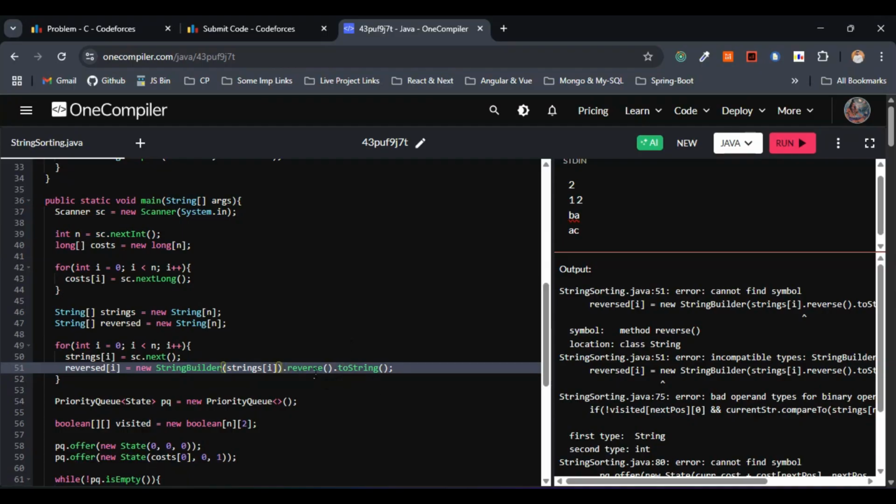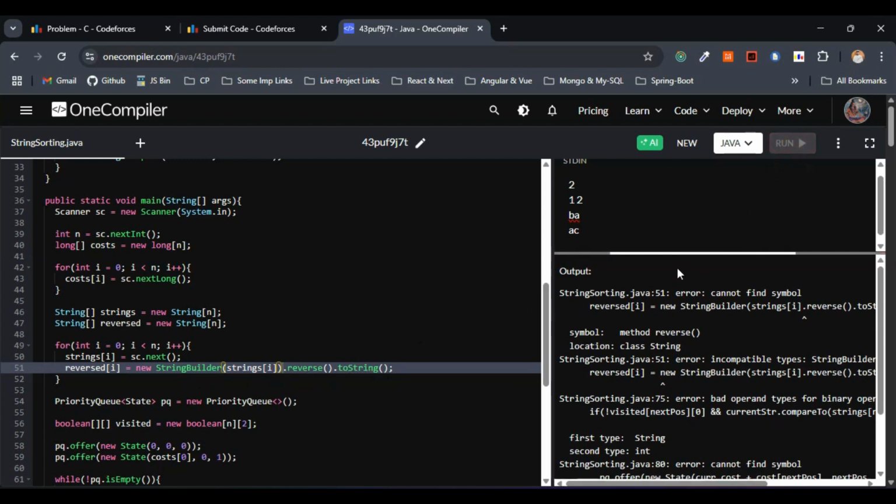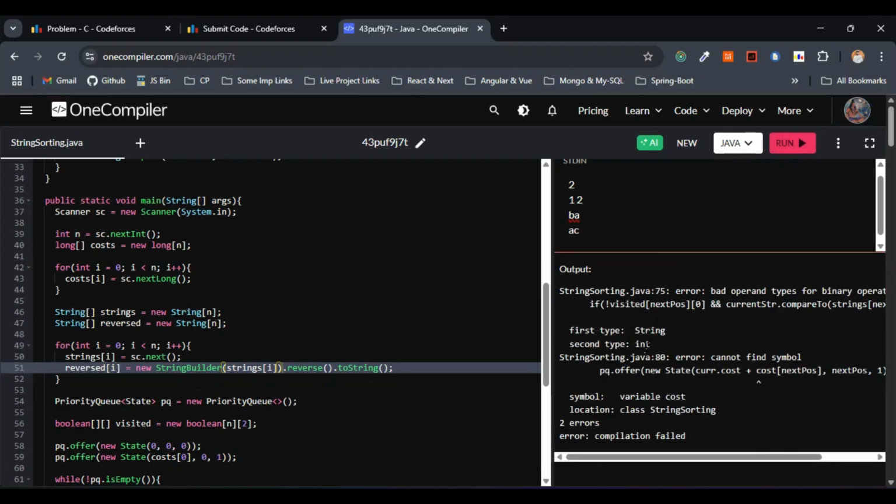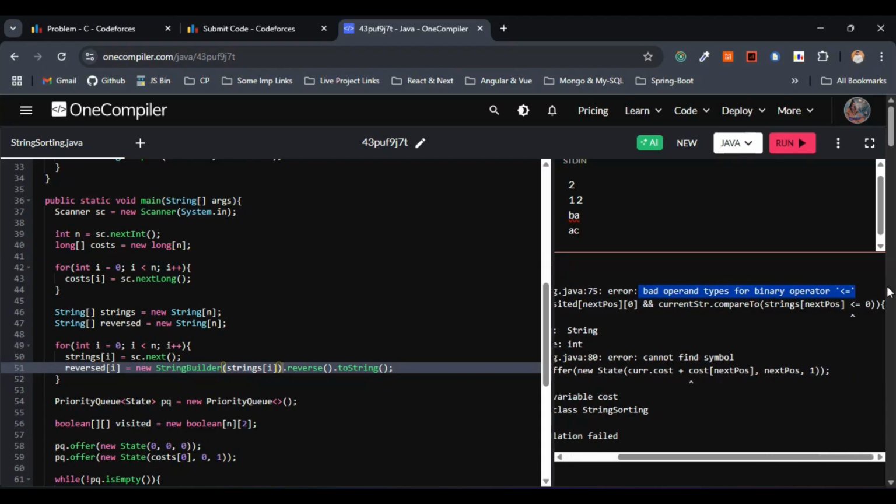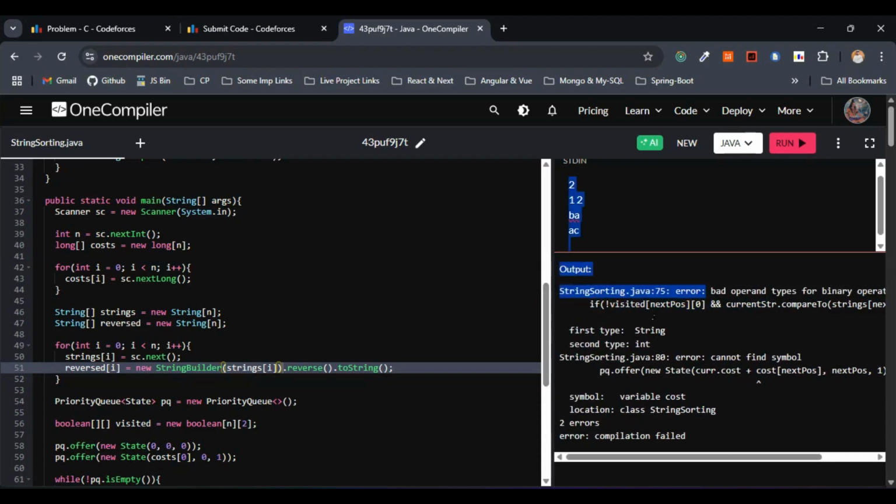So this one has to be reversed and then we are converting to string by making use of toString. So this was wrong. Let me run this one again. Now this has to work. Those two errors are gone. Now let's concentrate on the last two errors. What we have here: bad operand types for binary operator. This one, line number 75.